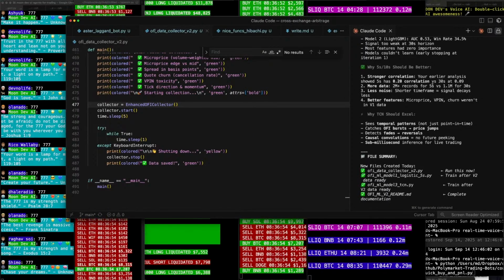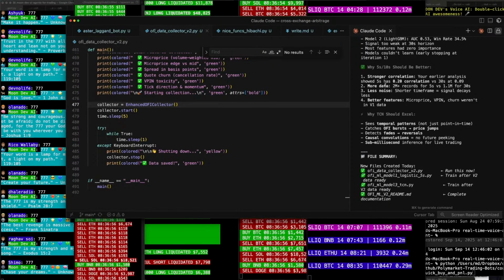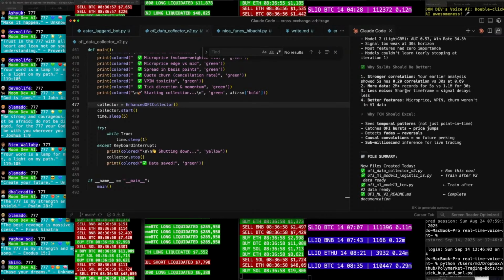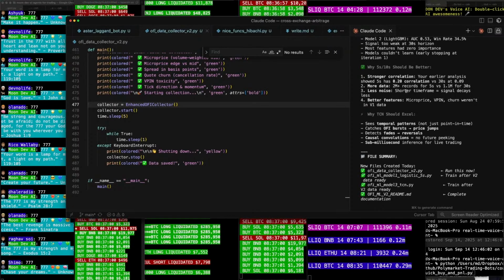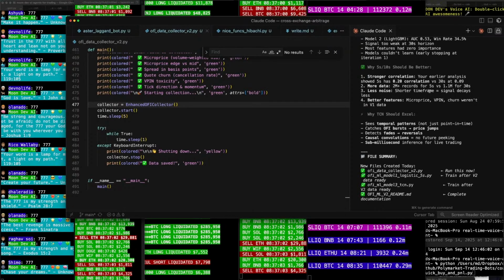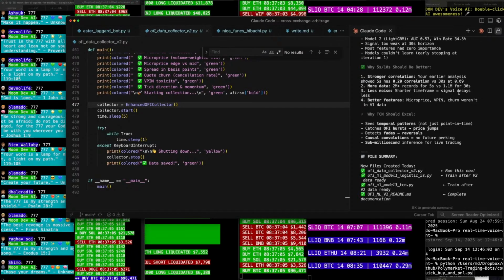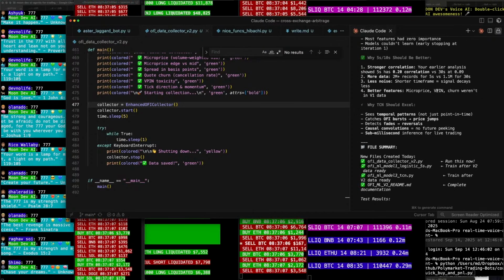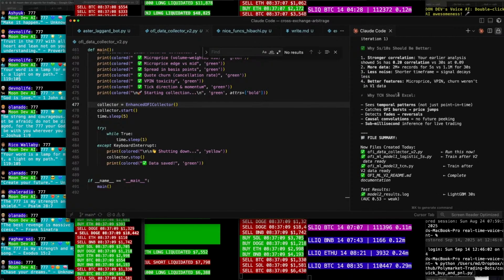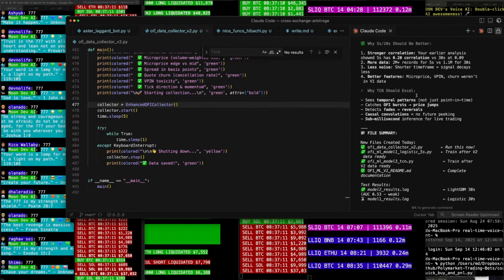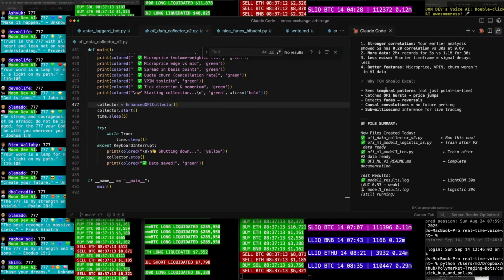Stronger correlation. Your earlier analysis showed 5 seconds has a 0.2 correlation versus 30 seconds at 0.09. More data, 2 million plus records for 5 seconds versus 1.1 million for 30 seconds. Less noise, shorter time frame equals less signal decay. Better features, microprice, VPIN, churn weren't in V1 data.